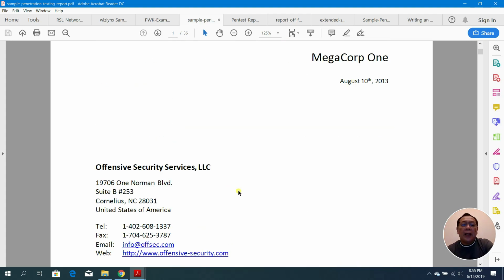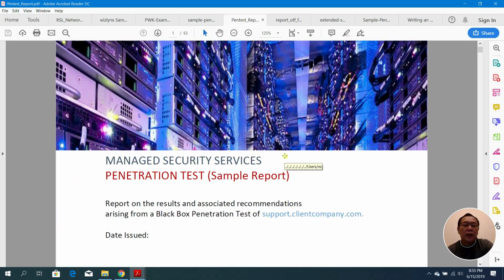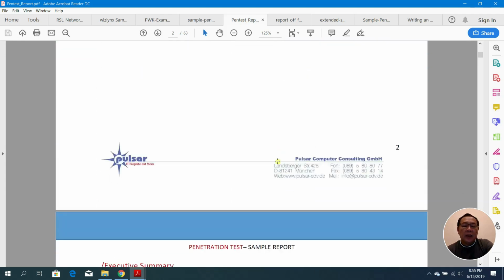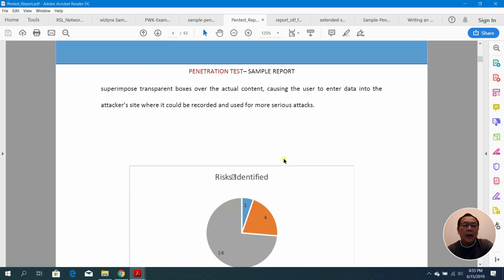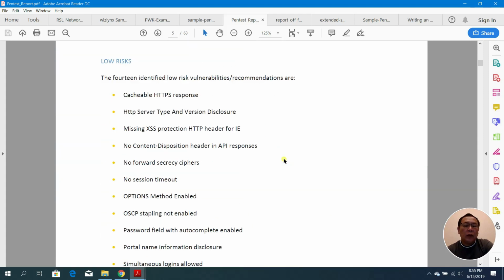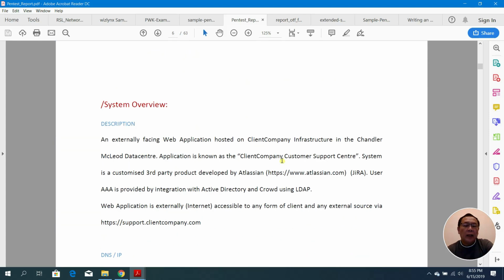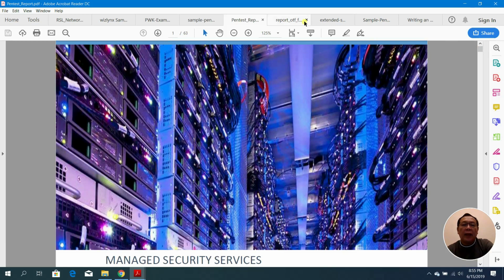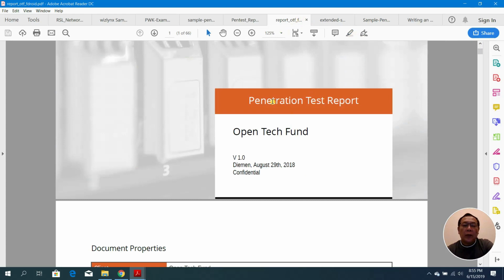There's another one from Managed Security Services, a pen test report. They provide quite a good report, but not too good. From my perspective, this is not really that good. And there's another one from Radical Open Security. You also have a penetration testing report.